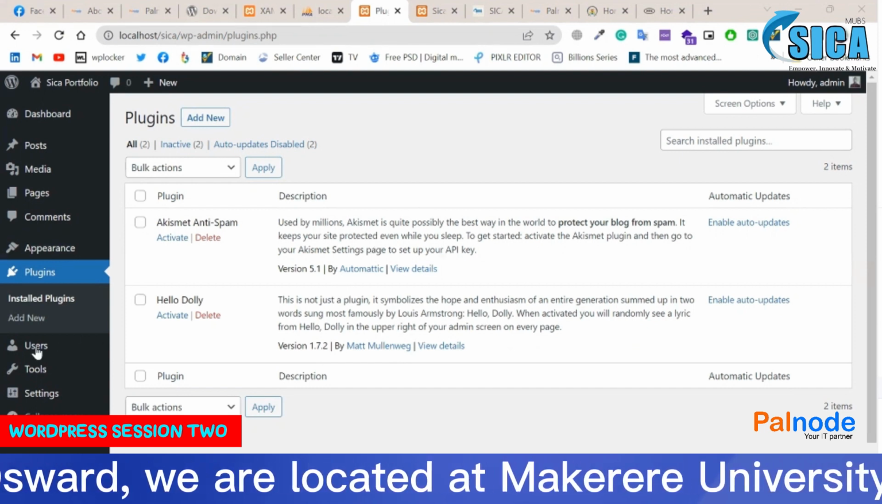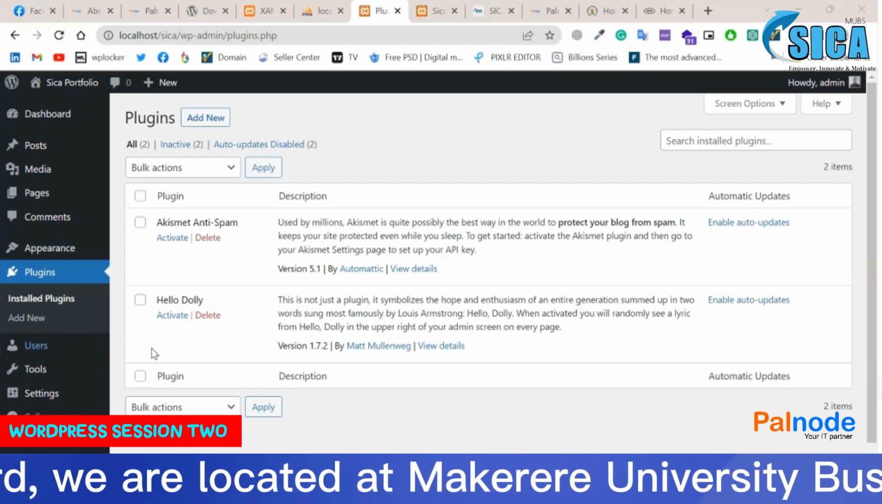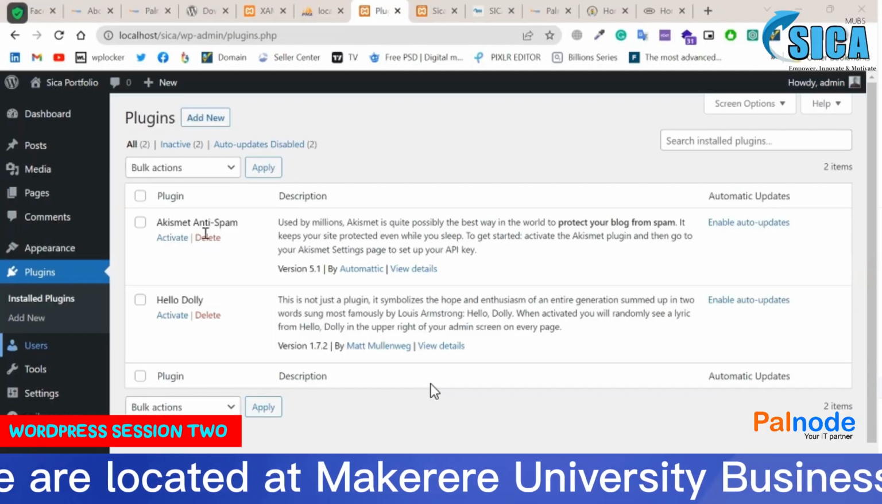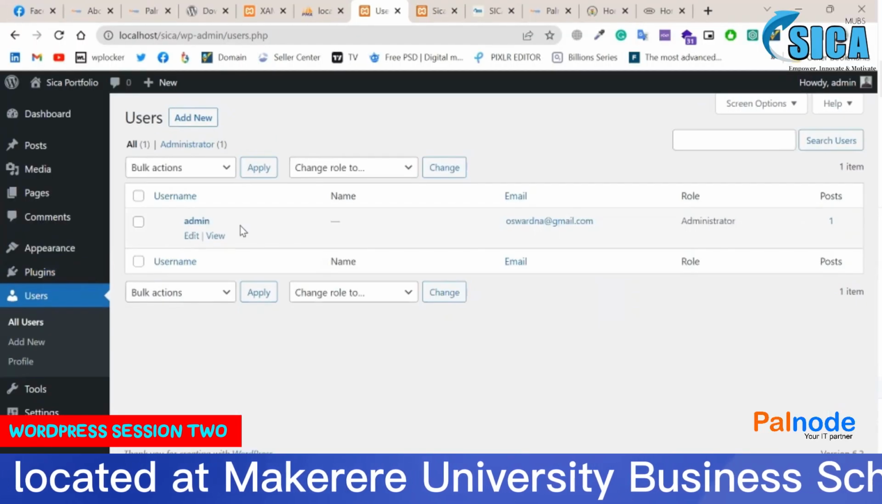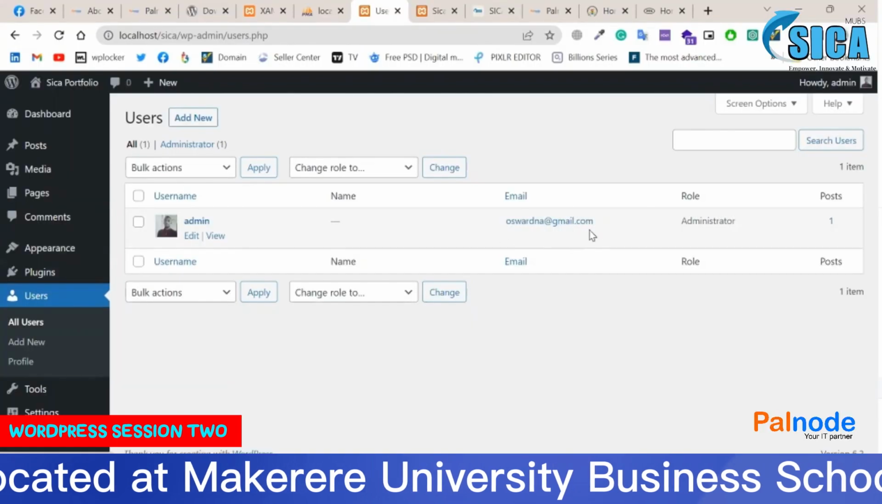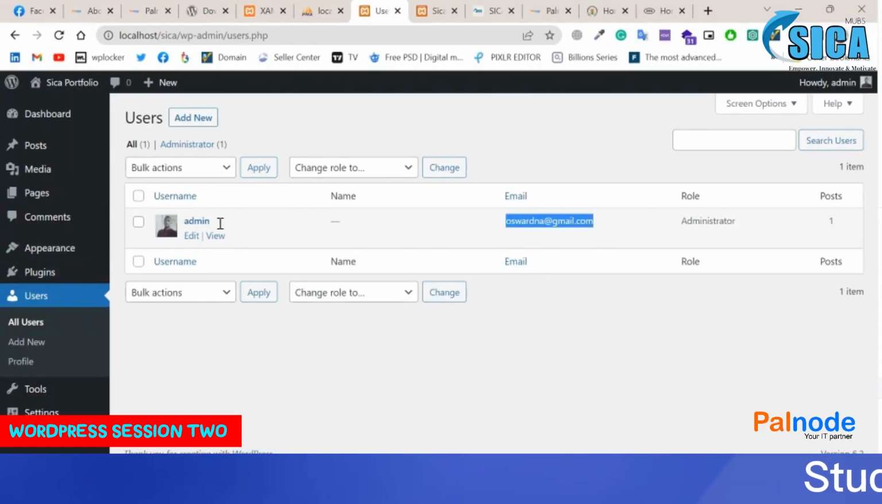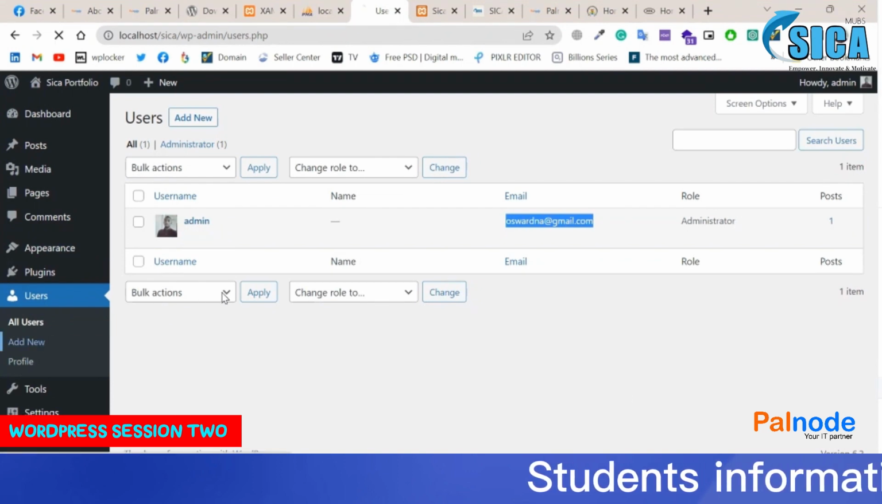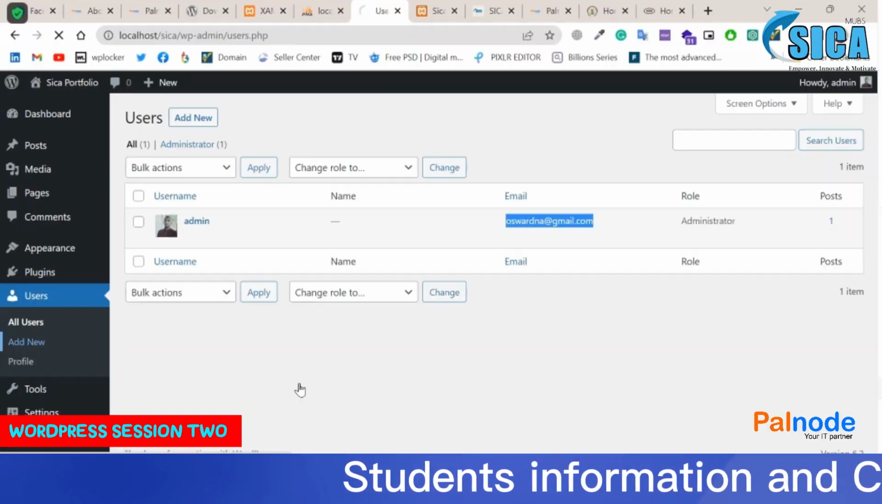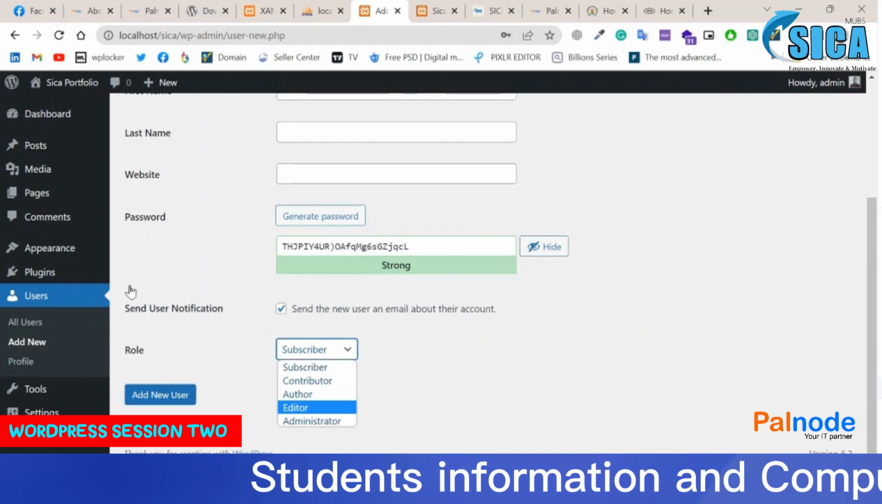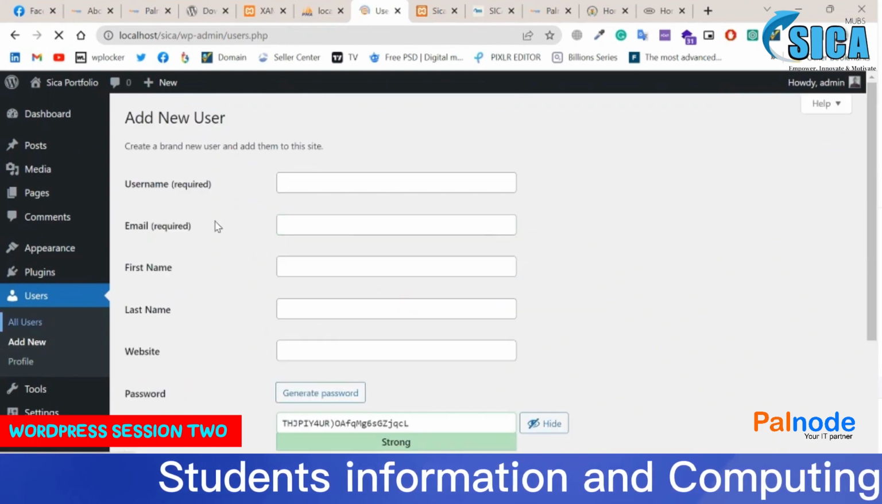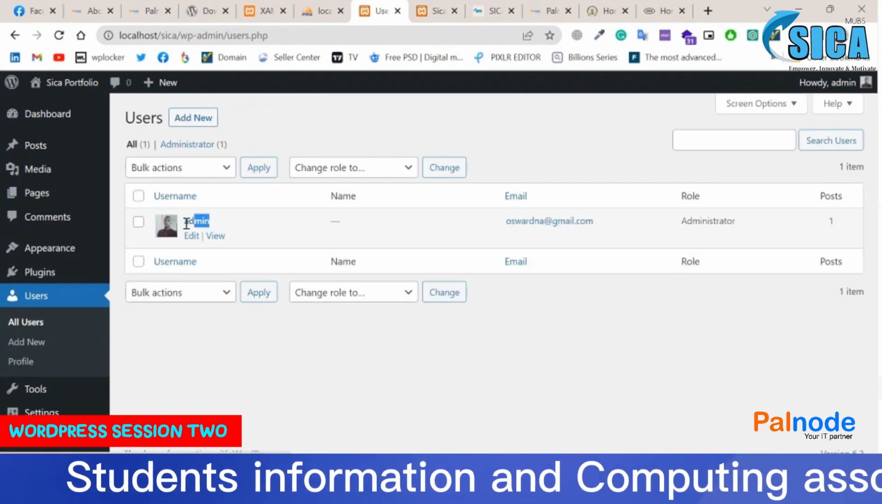Then for users, those are the people who can log in to your WordPress. Here I'm the admin. You have different users. Let me try to add new. You can have an admin, editor, and so on. Here, I'm the only admin, since I'm the only person using this site.